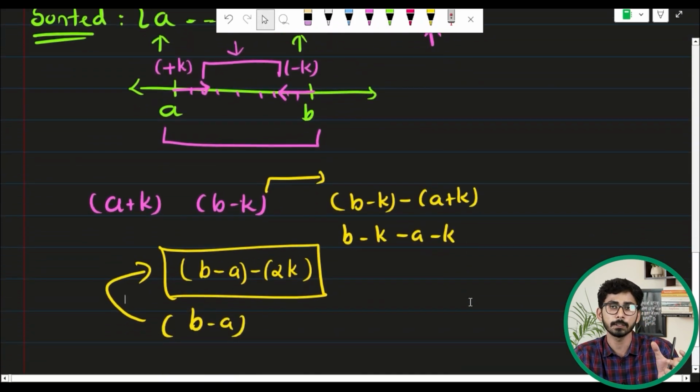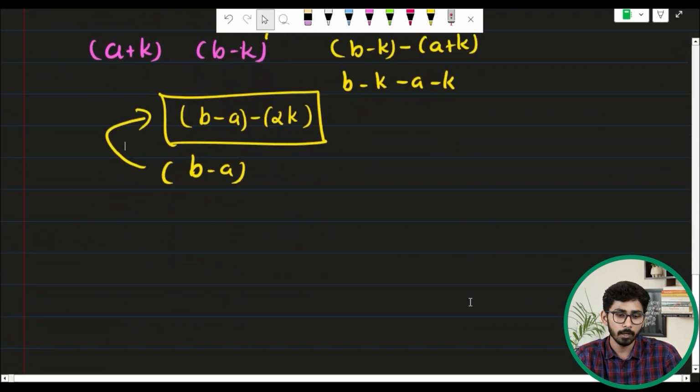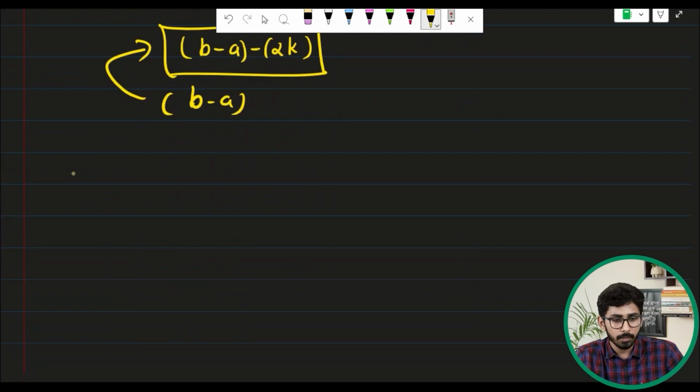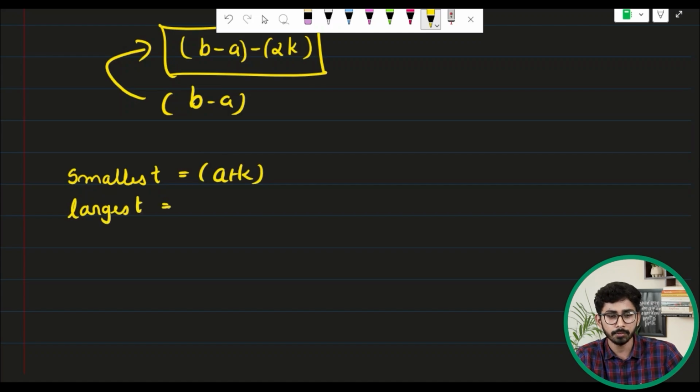So obviously the difference has been reduced down. So now what will I be doing? I will be keeping the smallest value. I'll be having two different variables. The smallest one will be what? It will be nothing but B minus A. So basically the smallest value will be what? It will be A plus k. And the largest value, what will be the largest value? In this scenario, the largest value will be B minus k, right?